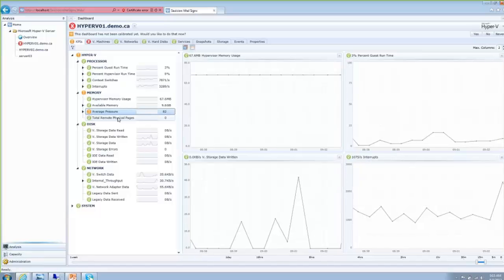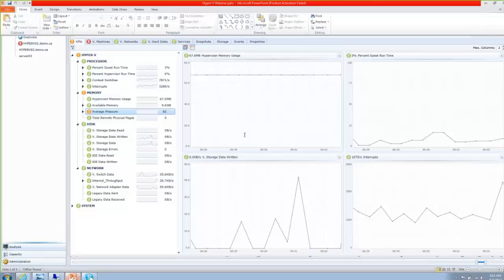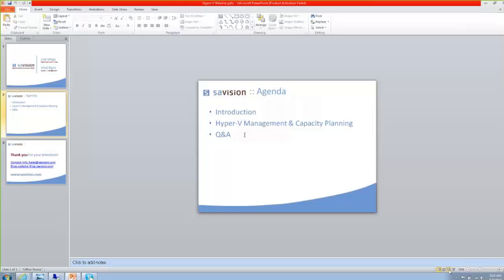So I think that's the whirlwind tour through this new capacity planning and management tool, and we're happy to take any questions if you have them. I think I saw one fly by about System Center 2012. And yes, we do work with System Center 2012.